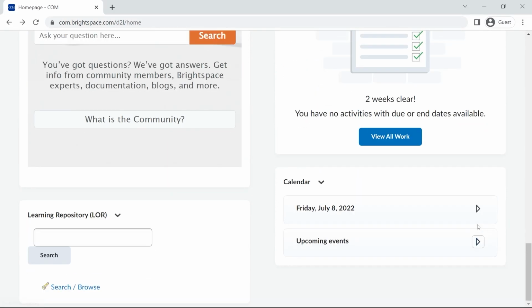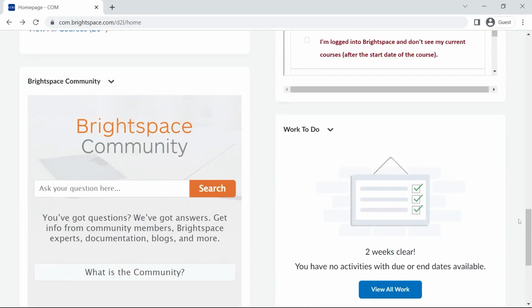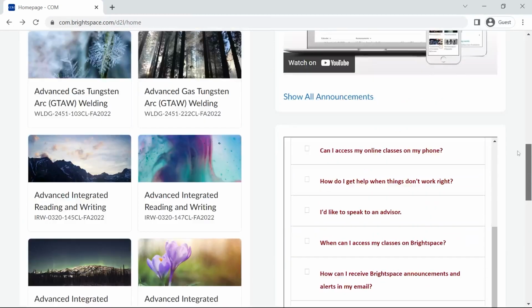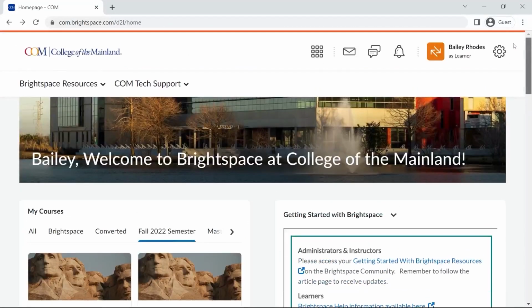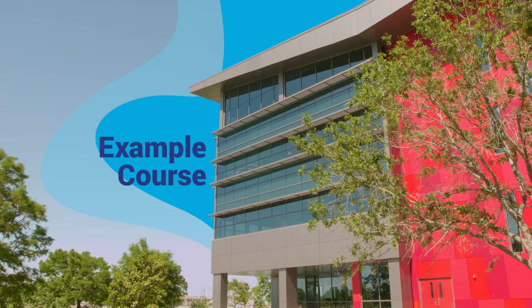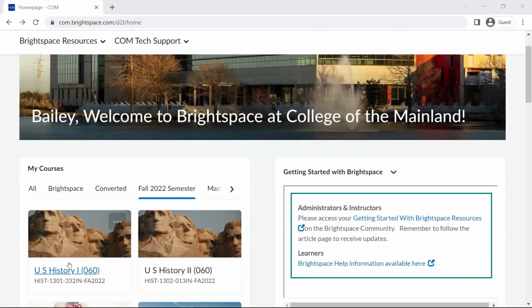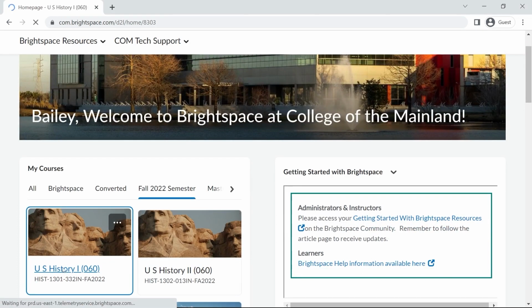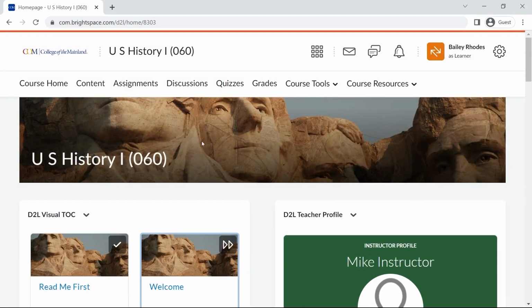Next, I'm going to take you into an example US history course so you can see how your classes could potentially be laid out on Brightspace. After selecting this US history course, I can see a toolbar at the immediate top of the page. From this toolbar, I can view the course home, content, assignments, discussions, quizzes, grades, course tools, and a course resource dropdown.